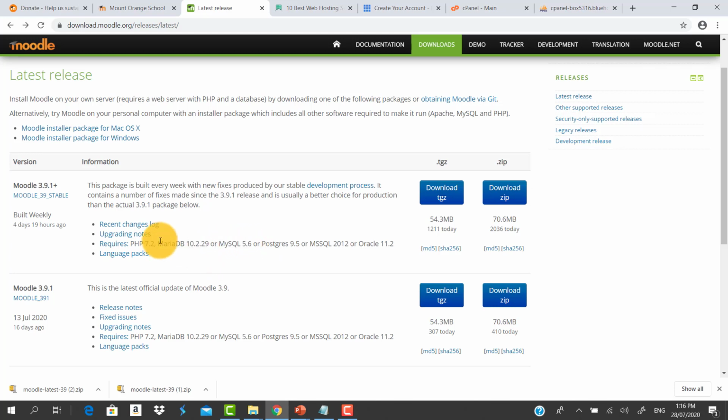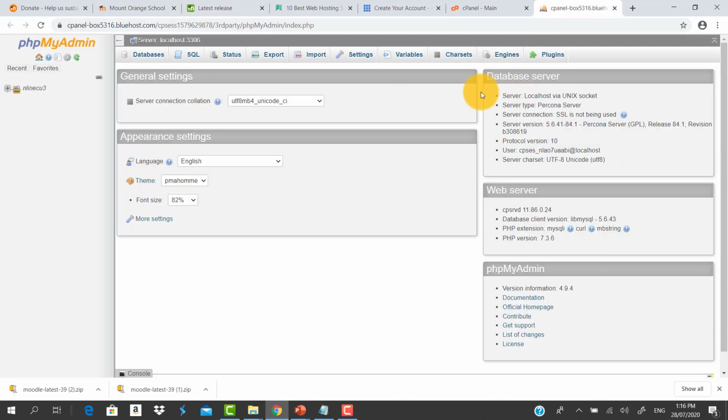Okay, and if you go back to the latest release, you see that our MySQL is 5.6, so we're in good order here. The next thing is PHP. It says PHP 7.2. So how do we know which PHP we are running? You can see here under web server, I have PHP 7.3.6. So indeed, I have a higher version of PHP, which is okay.